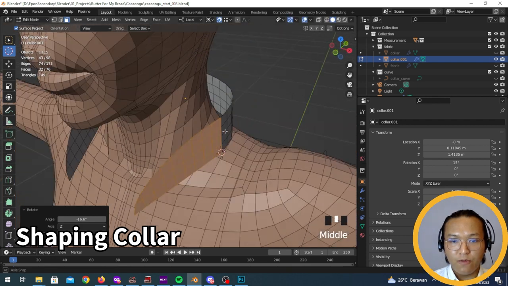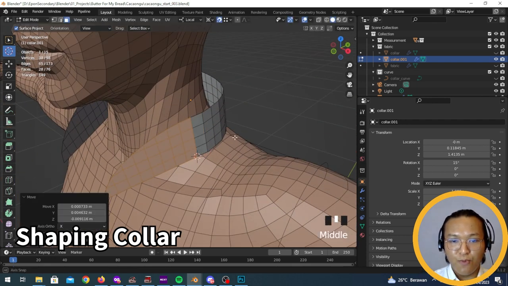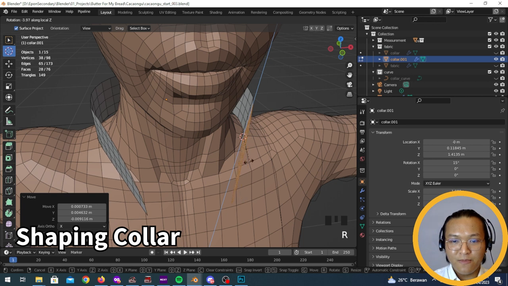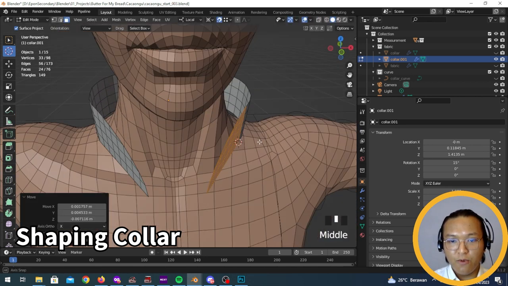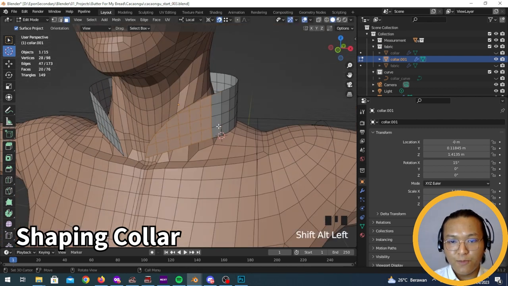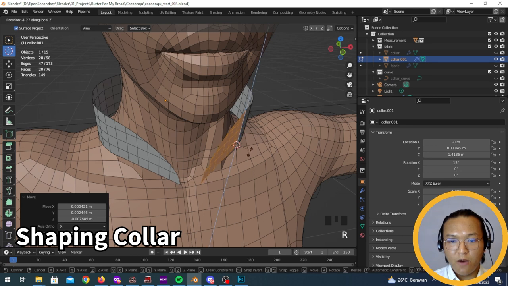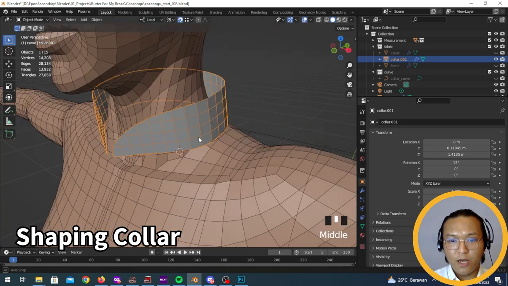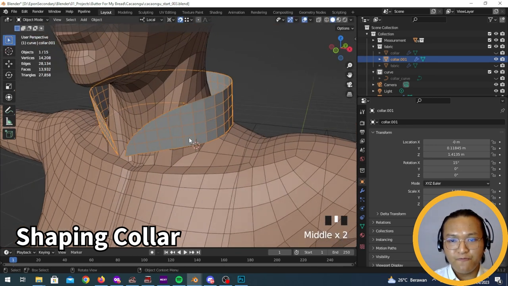Sorry if my microphone picks up the keyboard sound. The thing is, I'm using a blue switch on my keyboard, so it's kind of a little bit clicky. And so now I think it's done, it's enough there.